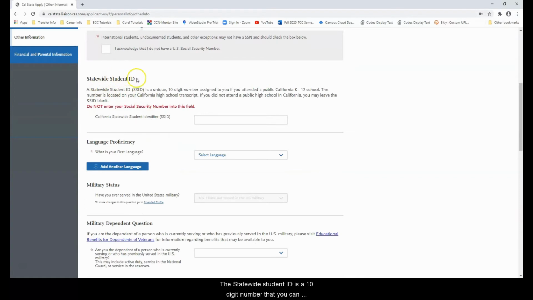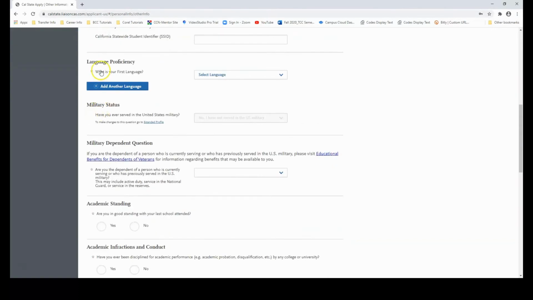The statewide student ID is a 10-digit number that you can find on your high school transcripts. If you do not have a copy of your high school transcripts available to you, you can simply skip this question. Next is language proficiency.